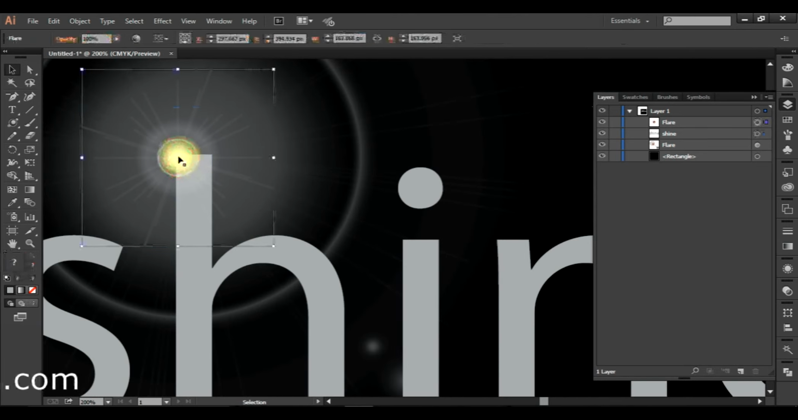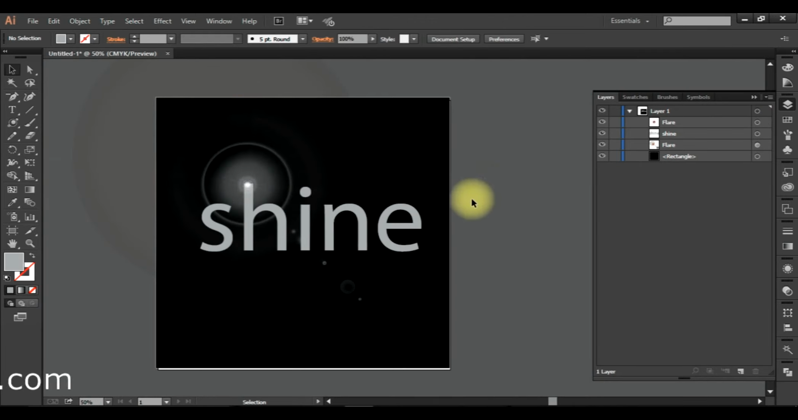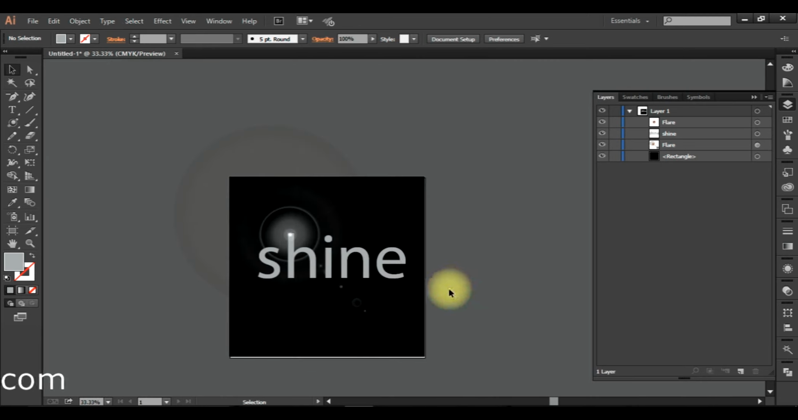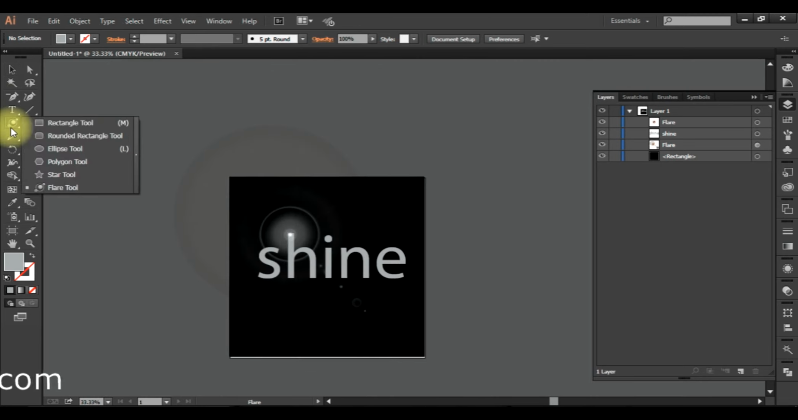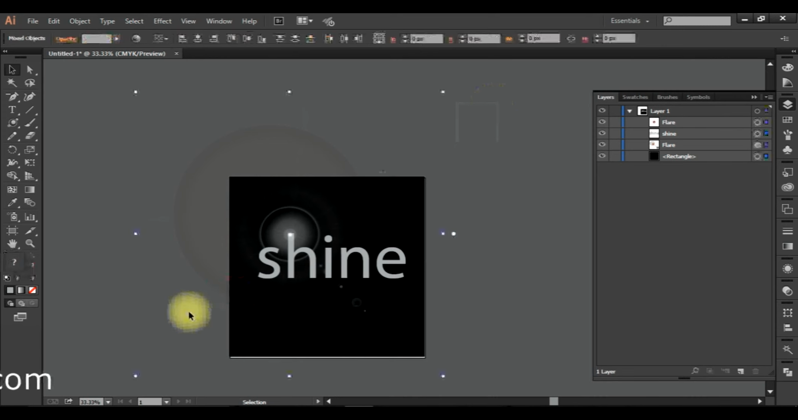It feels like something is shining over there and the light is coming to your camera. This is the use of the flare tool. There might be other uses for it, so you can go and play with it.